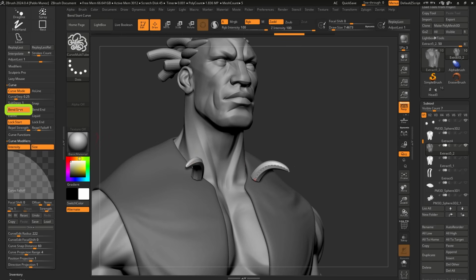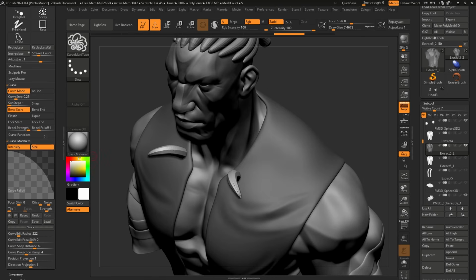Now you can also click on bend the start, and that allows you to move the entire curve a little bit more freely. But that's getting into a different tip that is not conducive to anything good in this one. So I'm just going to leave it as it is. And let's go ahead. Maybe let's leave the lock start so we can move this around. And just start doing these bits.